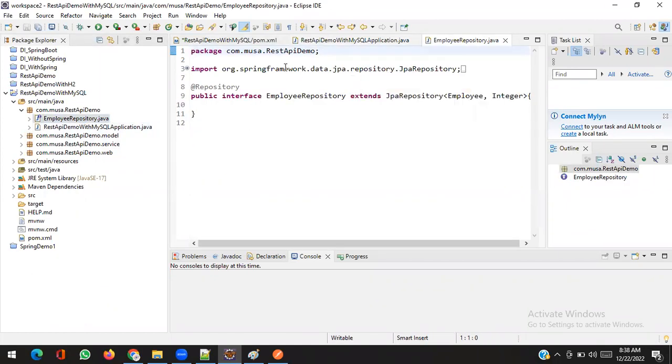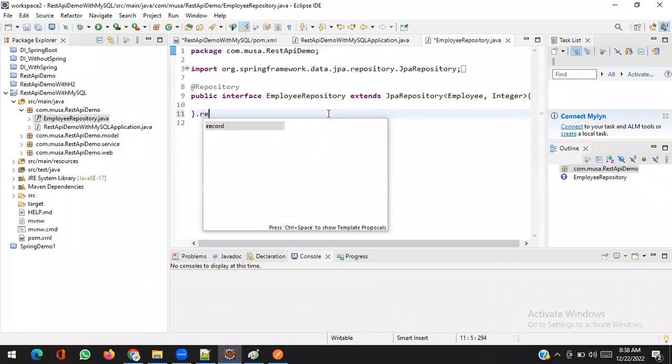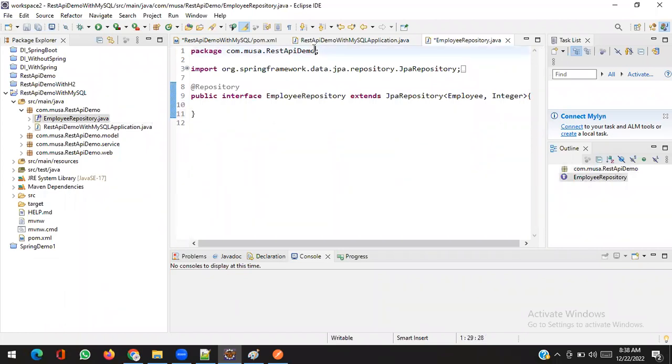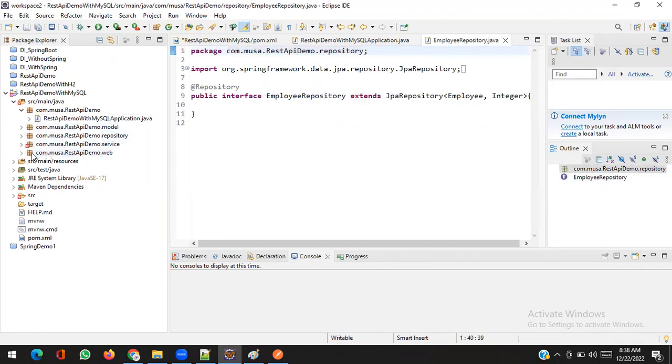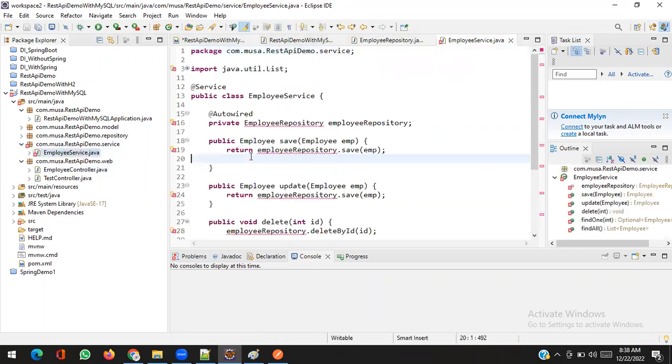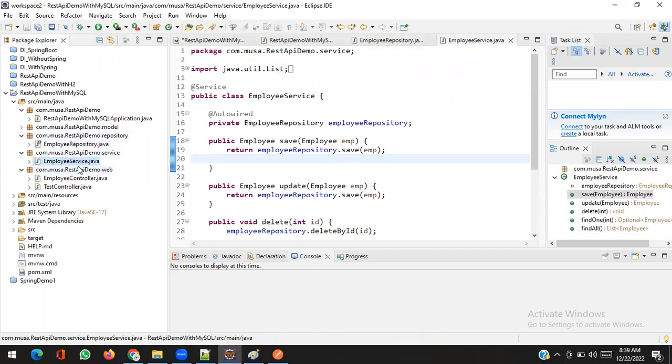Just 5 more minutes, and I forgot to make this separate package. My repository will go inside a different package, the repository package. So controller will use the controller package, repository will use the repository package, service will use the service package. Fine, but still it's just a duplicate of H2. We are still using the H2 database for this application also.